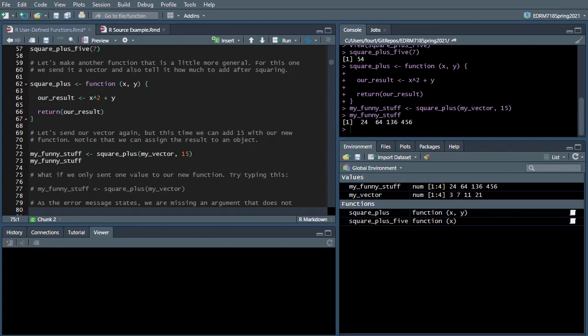Now, what if we only sent one value to our new function? Remember that when we defined the function back up here on line 62 through 67, we gave it 2 arguments. So what if I only send my vector? Let's try it. Let's type this in.